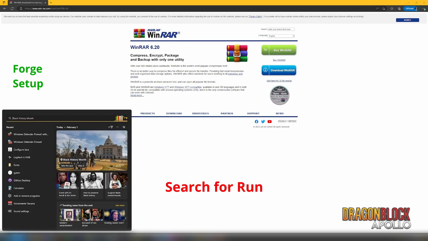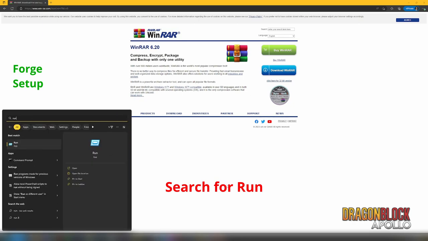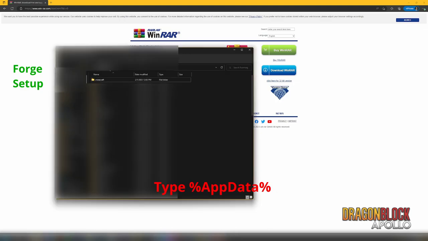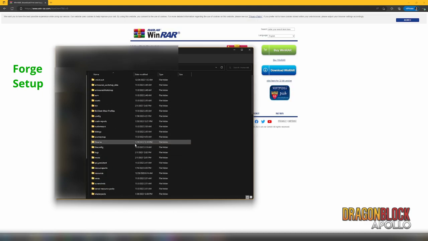We're gonna go ahead and come to your search bar. You're gonna just go ahead and type in run, okay? And it's an app. You're gonna go ahead and boot that up, type %appdata%. So we're gonna be in the appdata roaming .minecraft. So now we're here. Mind you, I have a lot more folders. It doesn't matter what's in this folder.